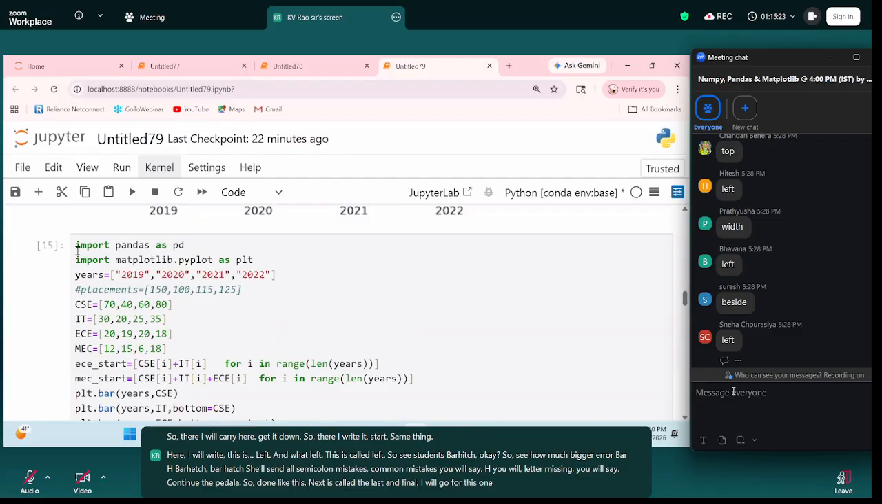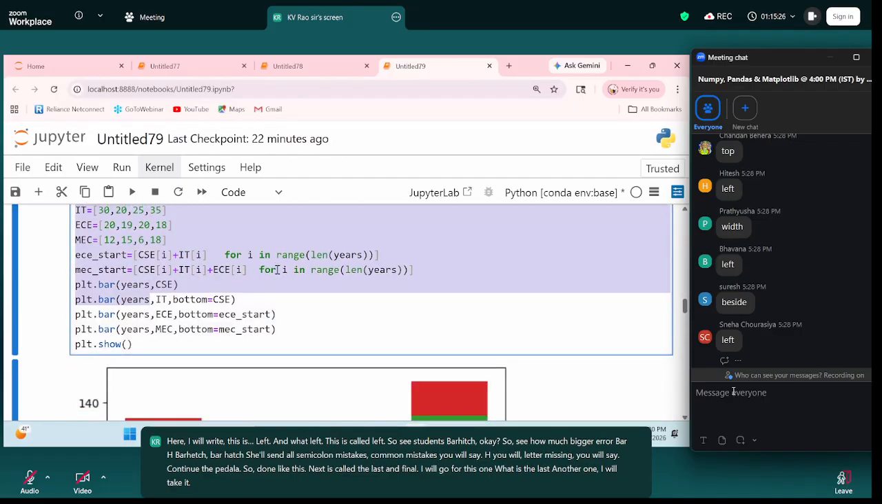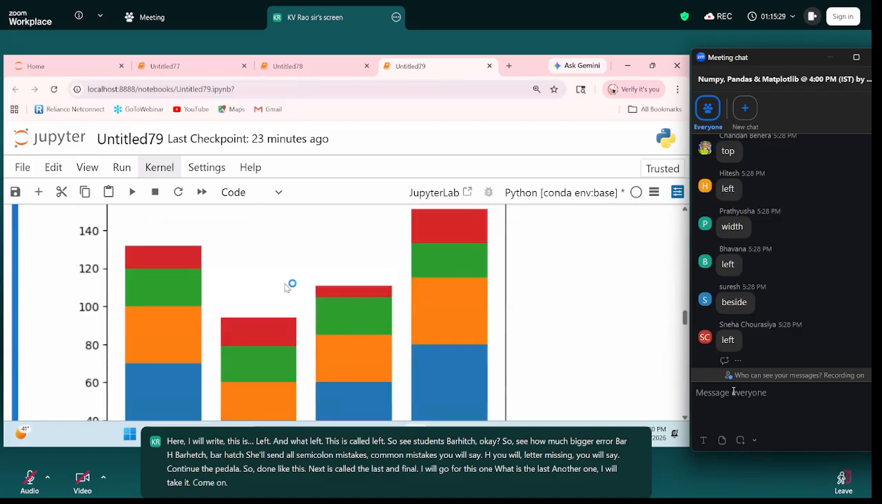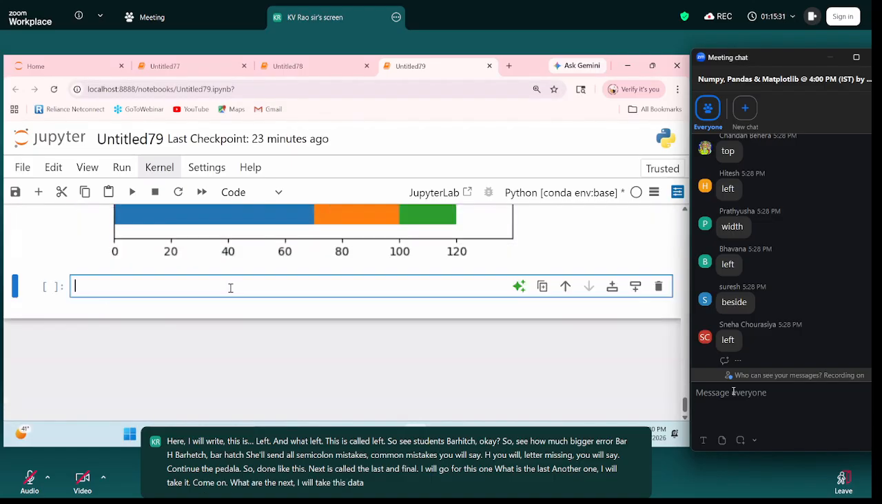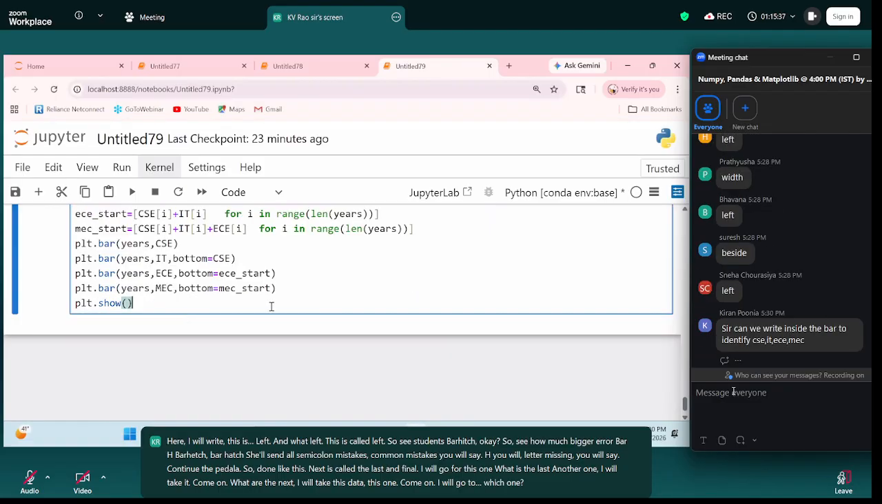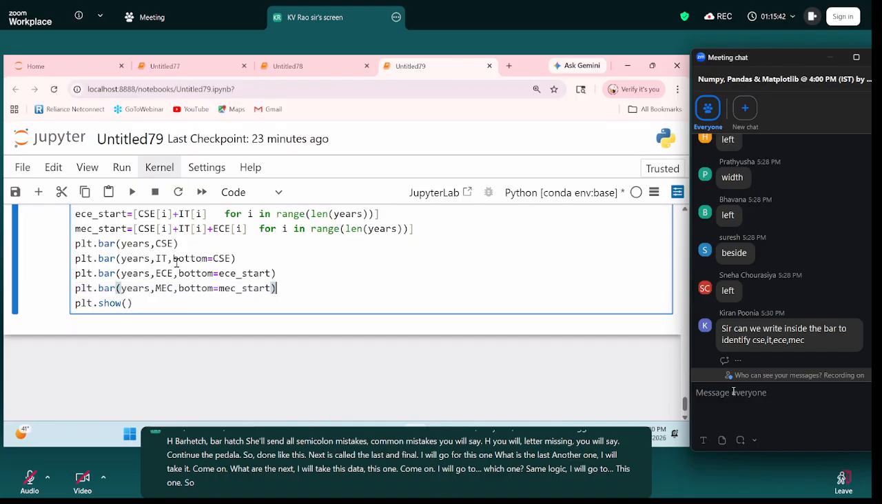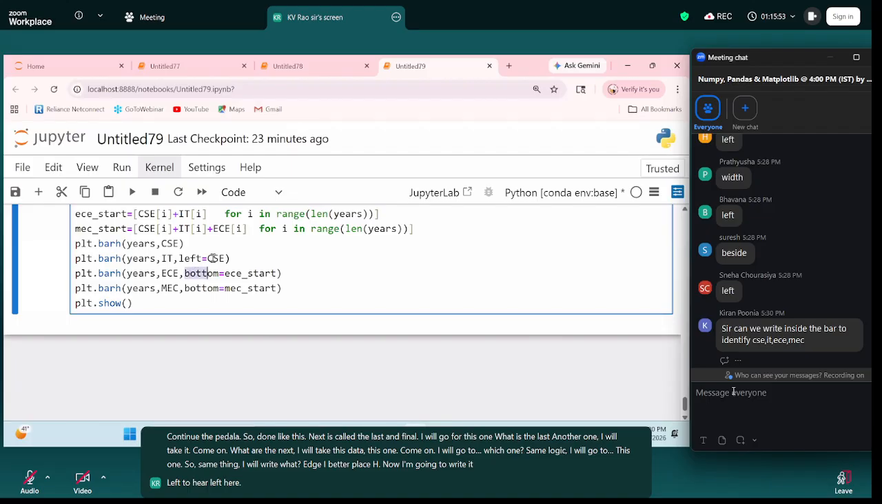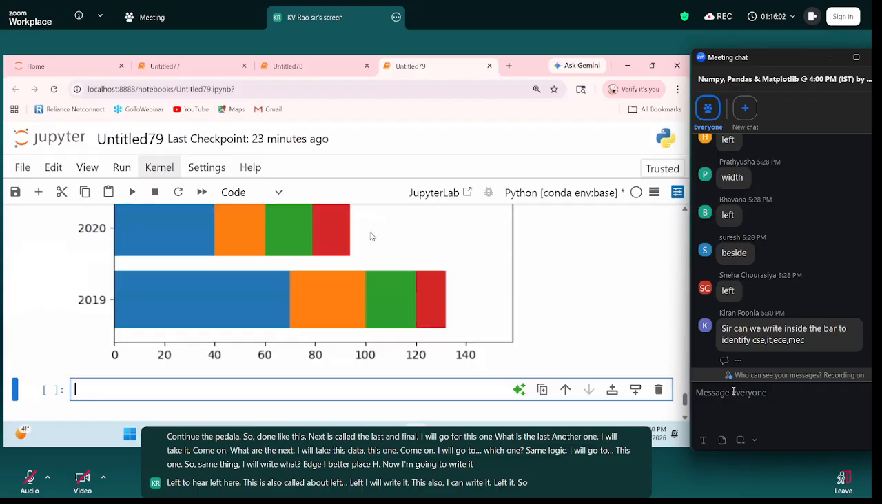What is the last? Another one I will take it. Come on. What is the next? I will take this data. This one. Come on. I will go to which one? Same logic. I will go to this one. So same thing. I will write what? H. I will replace H. Now I'm going to write it left here. This is also called what? Left. Left I will write it. This also I can write it. Left. So there you are going to get this data.